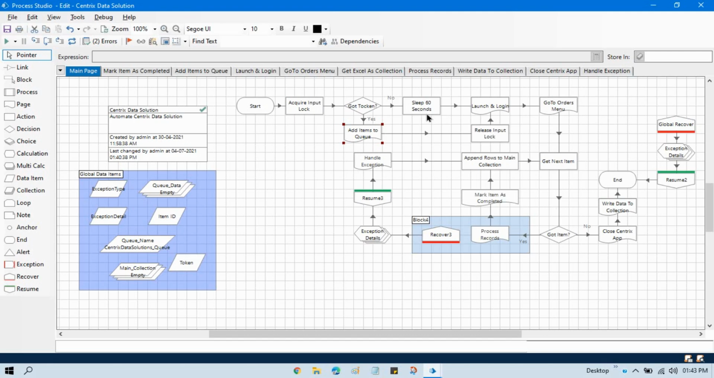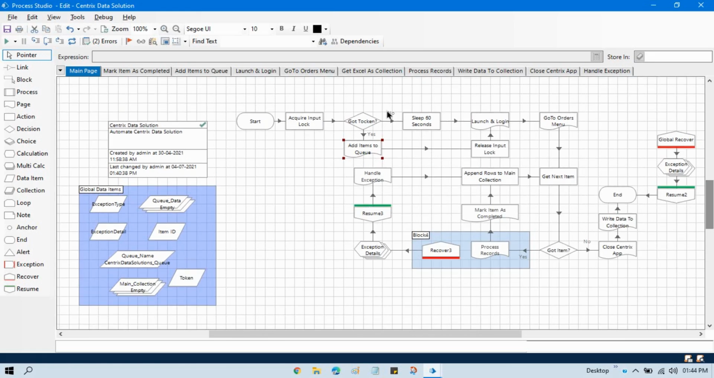If you do not put here 60 seconds, then what will happen, it will directly check here got token number, no, it will go launch and login, get next item, and within that time if that item is not added to queue, it will try to get item, got item, no, it will close that, right? So what will happen, again you have to run that specific process on the specific resource. So that's why put here the maximum time. If you think that your bot can take 1 minute, 2 minutes, 3 minutes to complete that specific part, just give that time here.